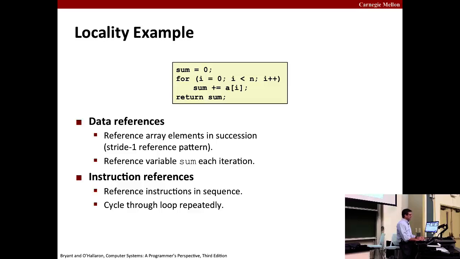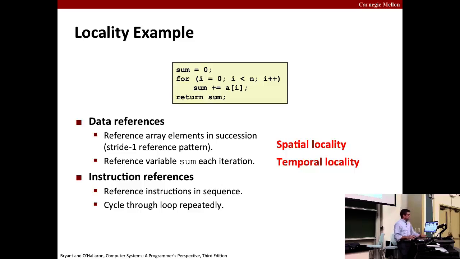So what kind of locality are these repeated references to a[i]? Spatial or temporal? Spatial, right? Because we're accessing nearby items. What about referencing the variable sum inside the loop? That's temporal.